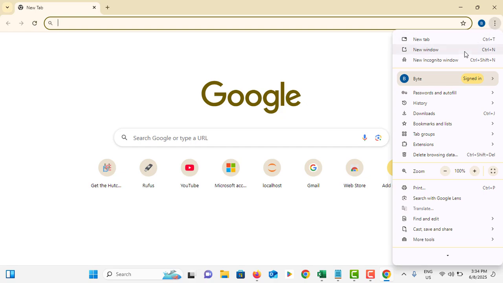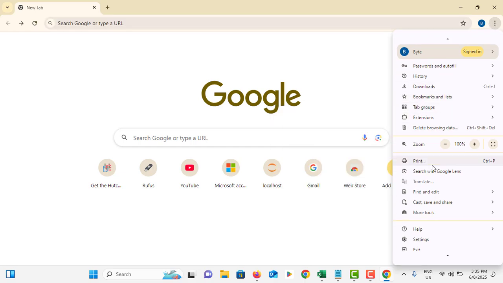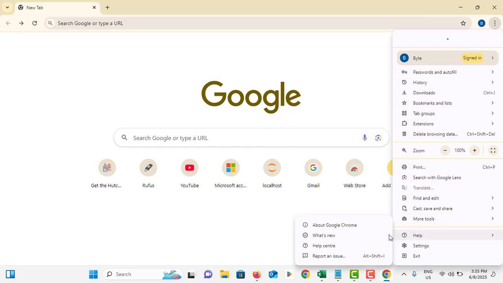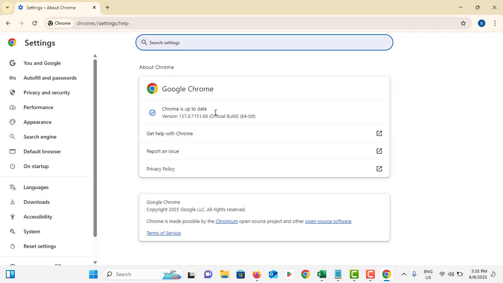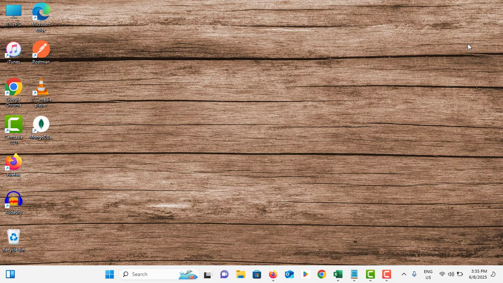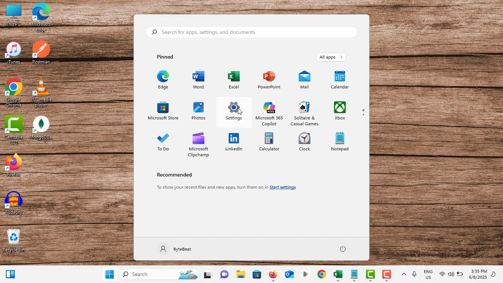Just tap on three dots and scroll down. Tap on the help option, tap on about Google Chrome. If you see any latest update in here, you can download and install it, because the latest update can fix audio related issues. So finally go to the start menu, go to settings.